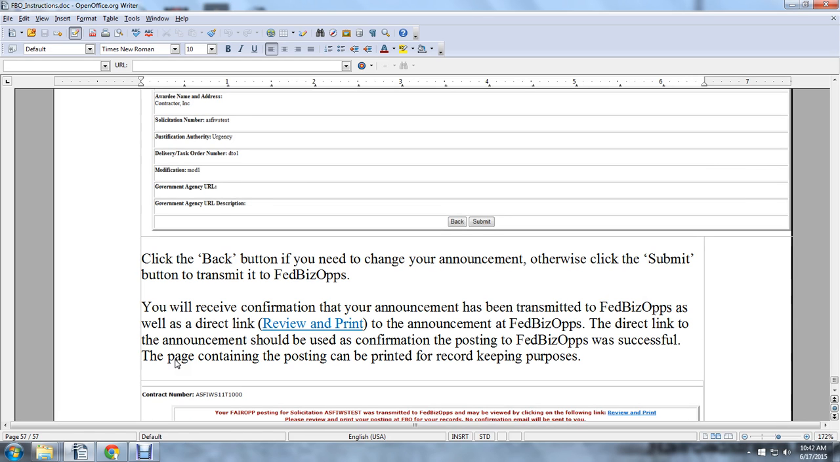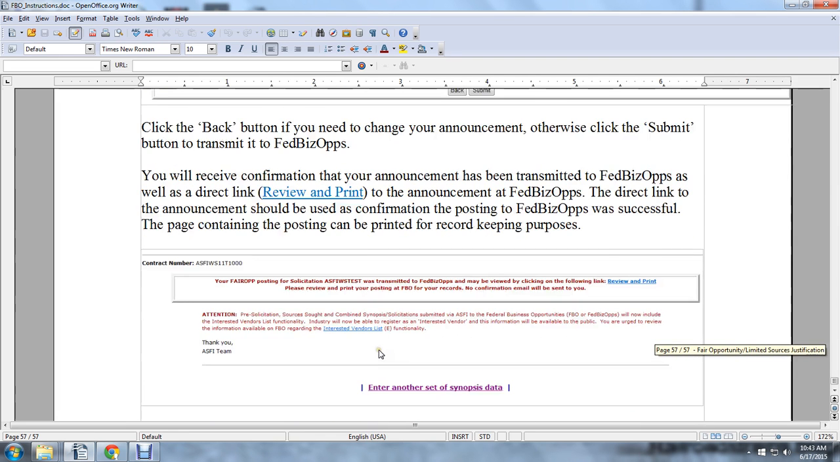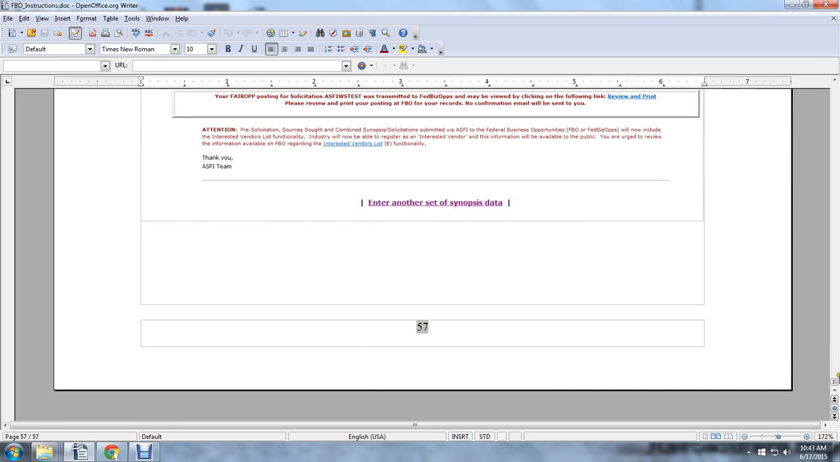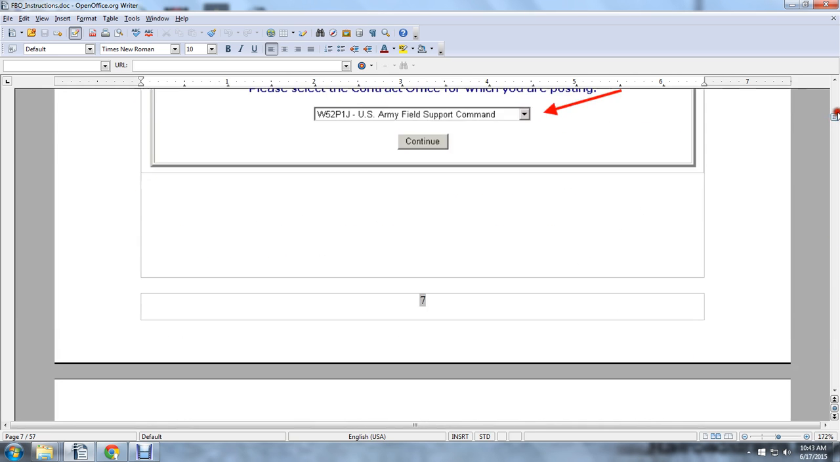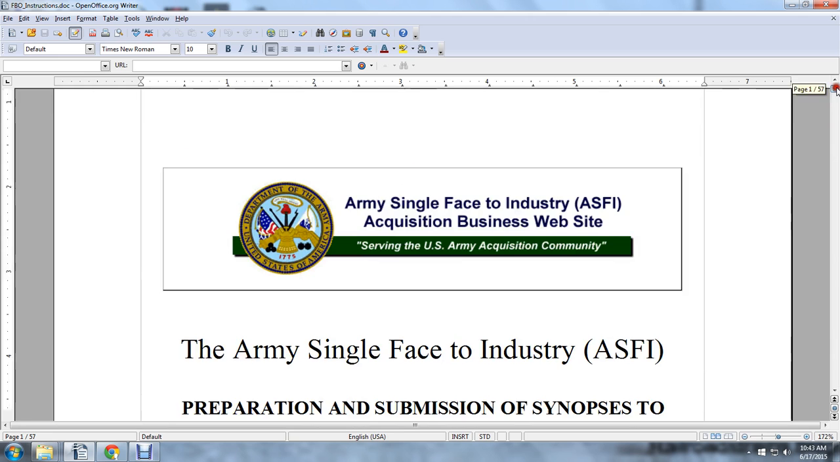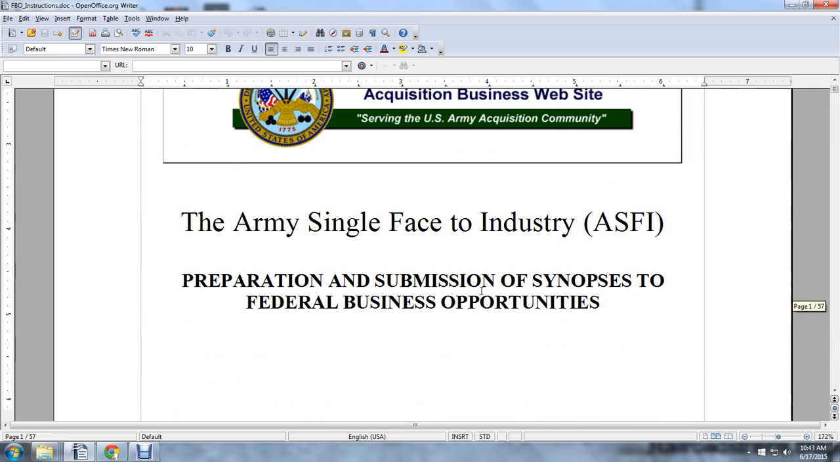When you receive the confirmation that the announcement was transmitted to Federal Business Opportunities, use the direct link to review and print the announcement. The direct link to the announcement and a confirmation posting on Federal Business Opportunities should be printed and kept with the records. And once again, this is part 2 of Army Single Phase Industry Preparation and Submission of Synopsis to Federal Business Opportunities.